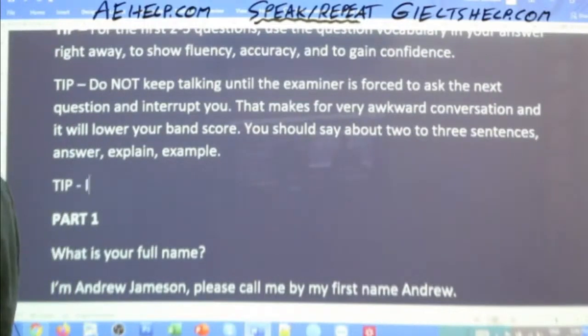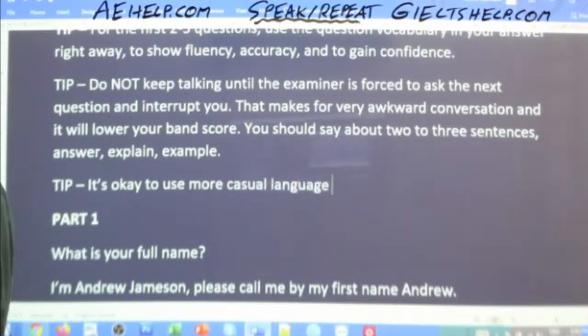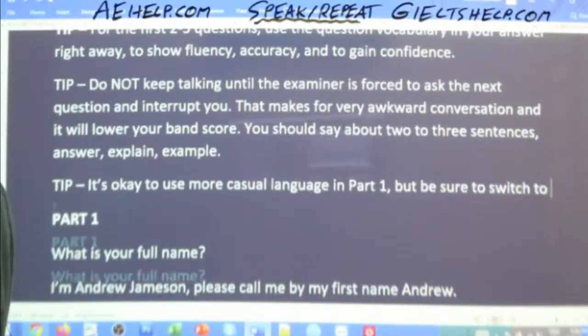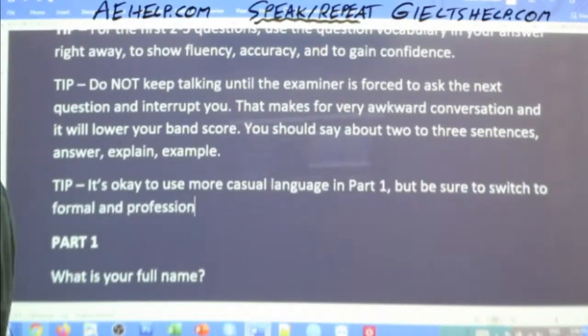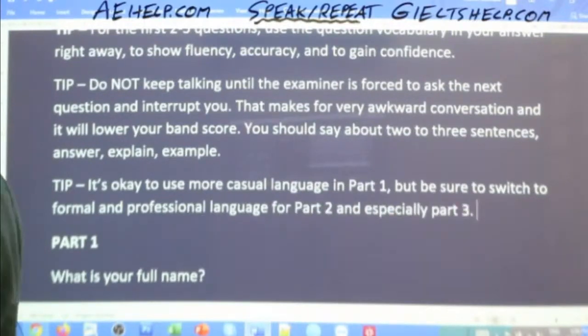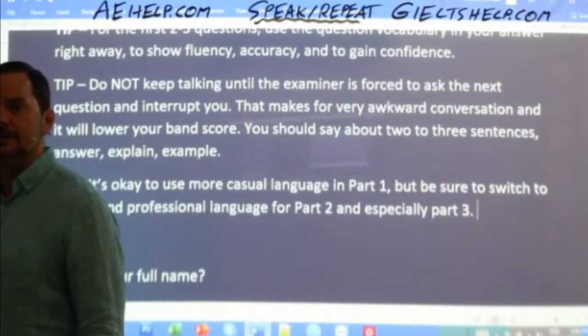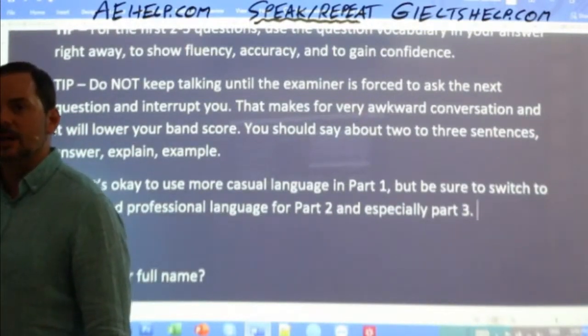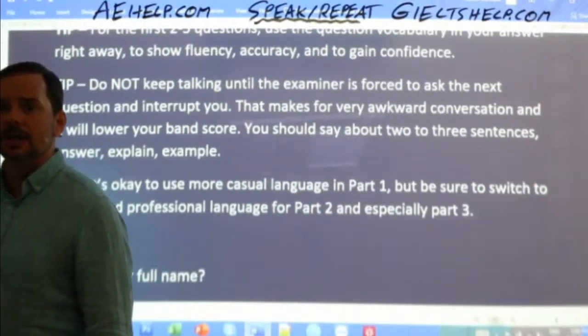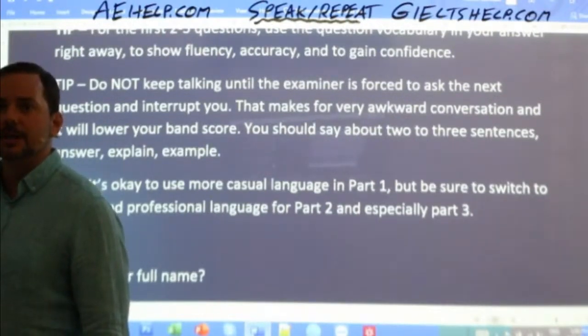Okay, so tip: it's okay to use more casual language in part one, but be sure to switch to formal and professional language for part two and especially part three. It's kind of interesting to keep in mind when you're practicing this as well. That will also show the examiner your range of ability.